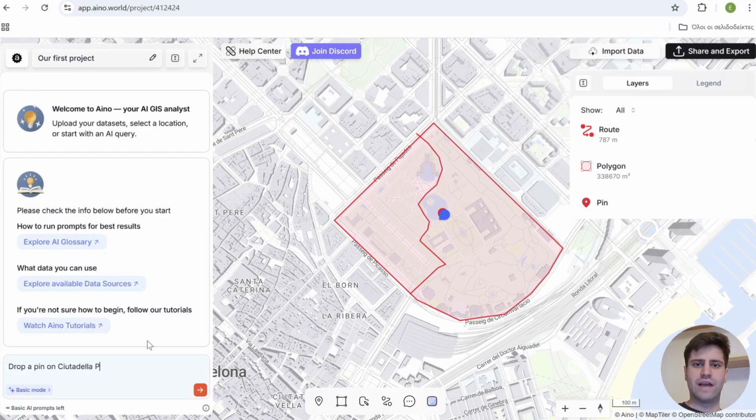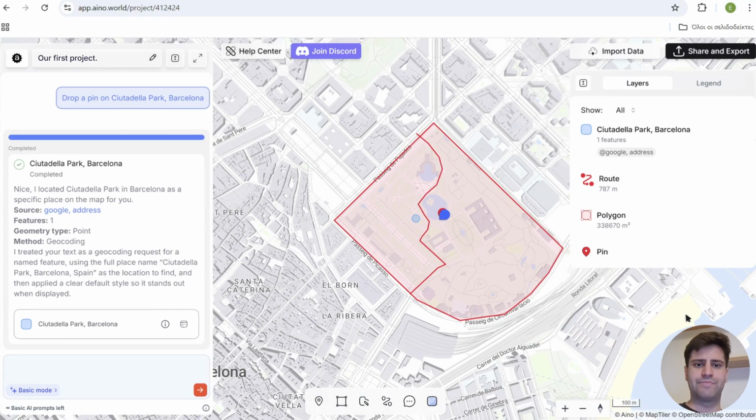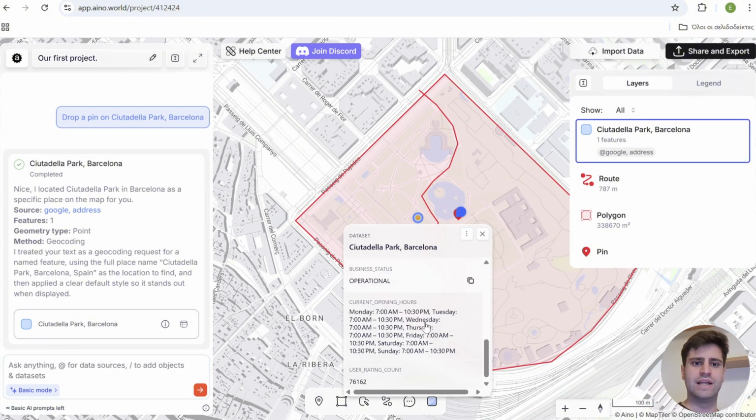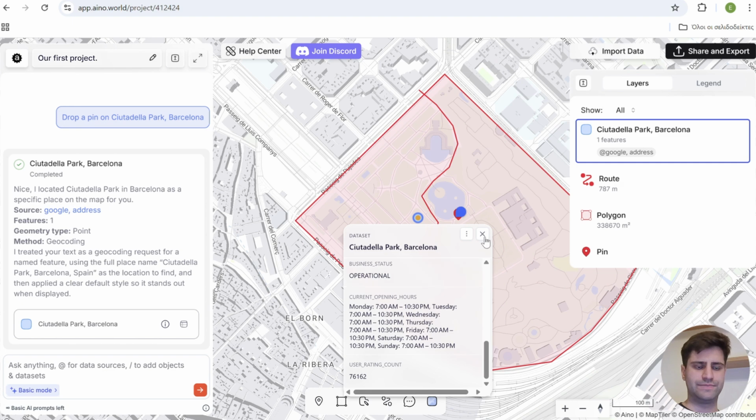GIS analysis. Today, we're going to learn how to use the AI chatbot feature where you can just talk to your AI analyst using natural language. To start, I asked the AI to drop a pin on the park, and it created a point there. And when you click on it, you can see the information it found, like opening hours and street address.